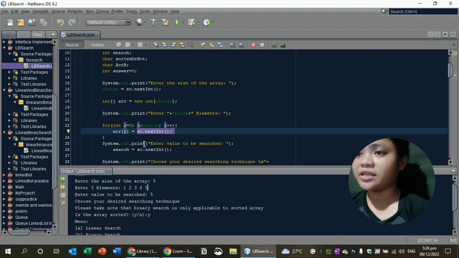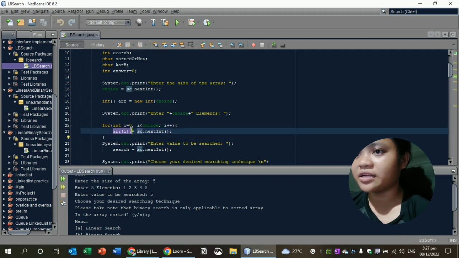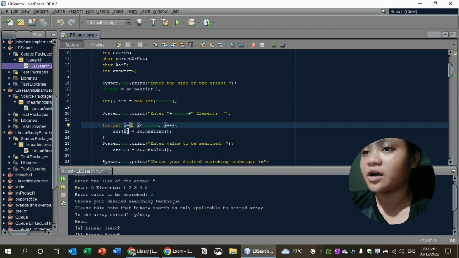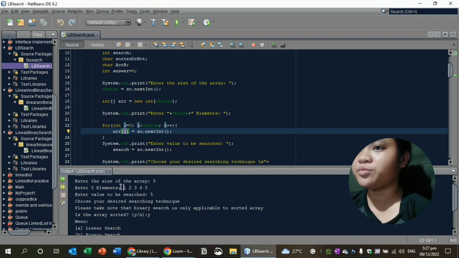and anything that we had entered will be stored in our array at a specified index. So array I, and the value of our I right now is 0. So in array index 0, I have inputted 1, so array index 0 has a value of 1. We loop back again. We increment I, so I is now equal to 1.